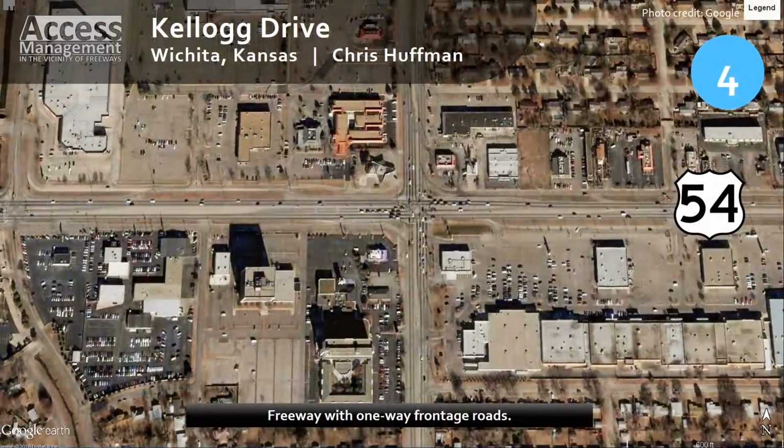This is not a good outcome. This is kind of a sad outcome. They have, in Wichita, Kansas, this major street that goes back and forth. You have a big indoor mall here. You have big box retail.